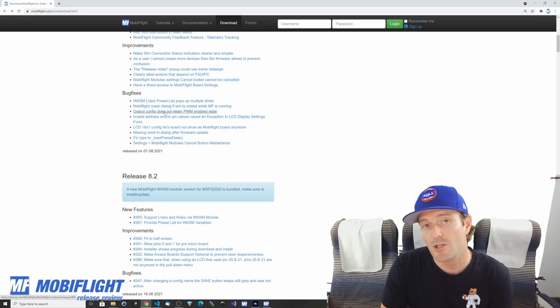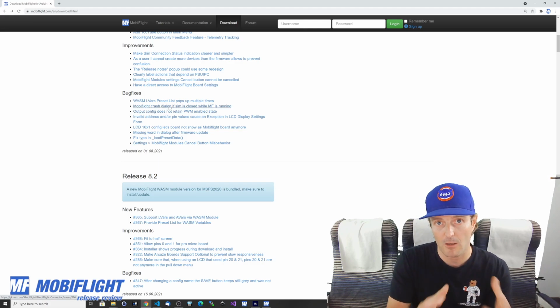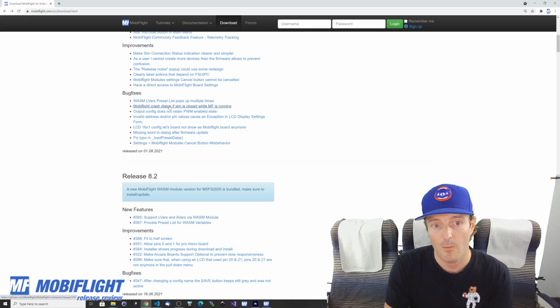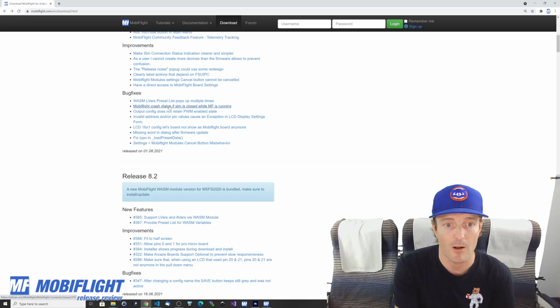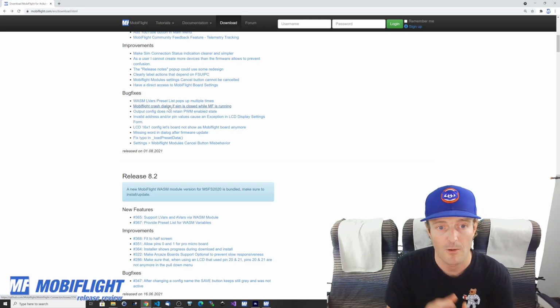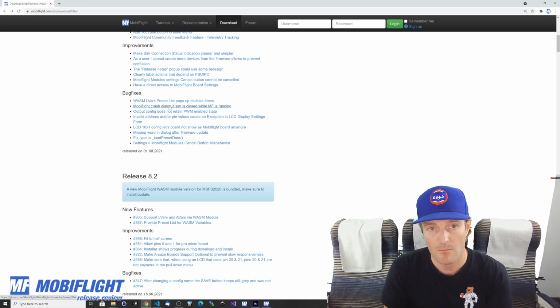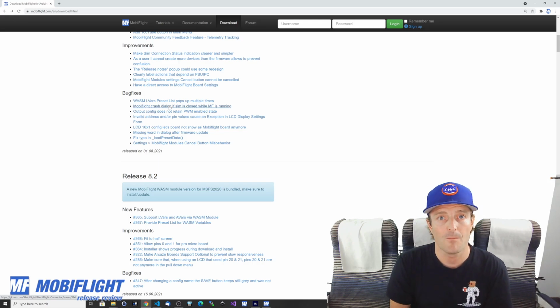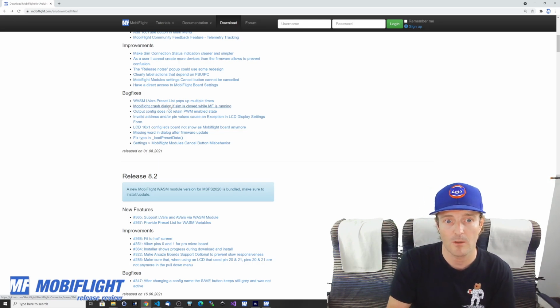There was a crash dialog always showing up when the sim got closed, like Microsoft Flight Simulator shut down while MobiFlight was still running. This was something that many people observed. It was actually a problem with the WASM module, I believe. So update the WASM module, update MobiFlight. It's taken care of. You can shut down the Microsoft Flight Simulator, MobiFlight will still be up, and you can still save your configuration.